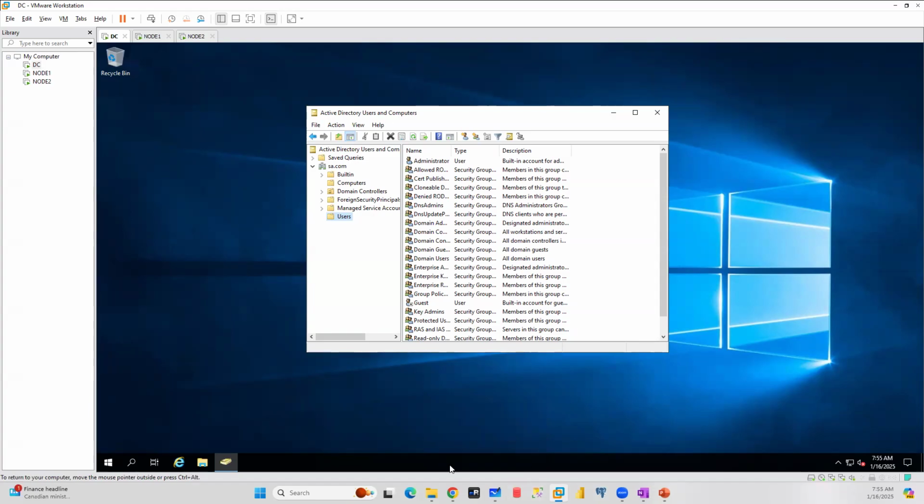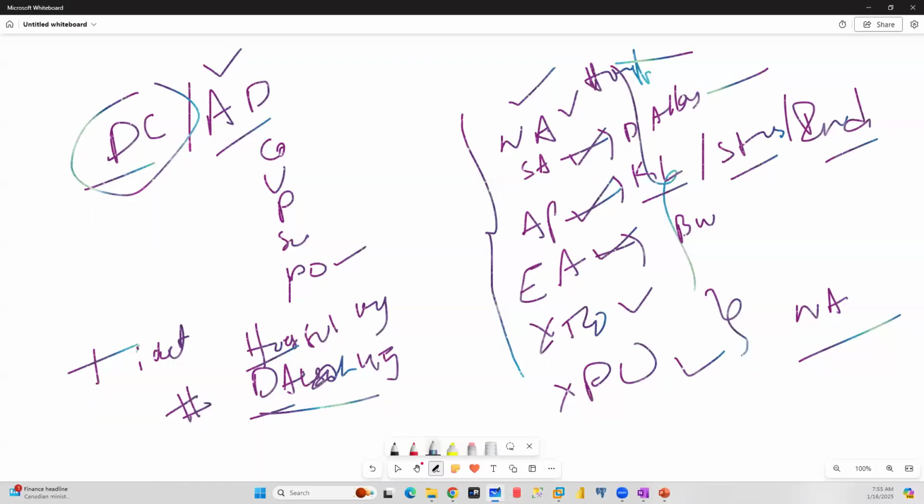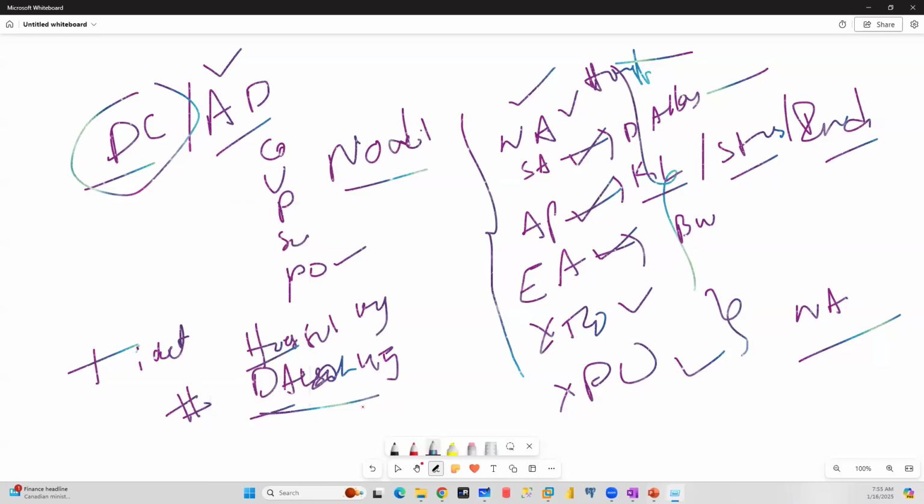Now, once you get the ticket, they mention the server name as node 1. For example, in the ticket, they mention node 1. Now, first you need to get the information: which domain does this node 1 belong to? First, what we will do is take RDP to the server.